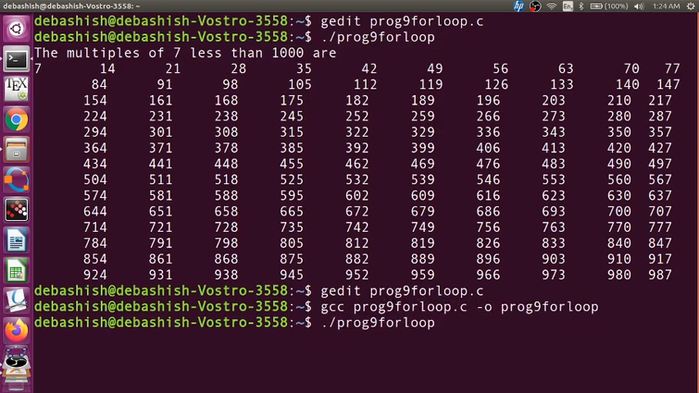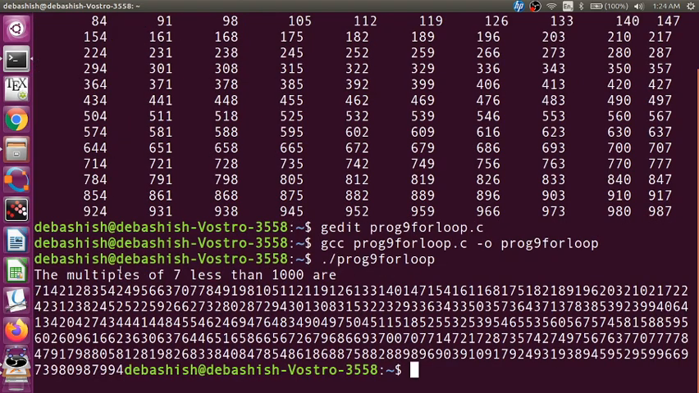So we have compiled it again. See what is happening. The multiples of 7 less than 1000 are printed. The program is running fine, and the output is also okay. But what is the problem? There is no space between 7 and 14, and no space between 14 and 21. So you are not able to identify what the numbers are. That is why \t is very much necessary here.